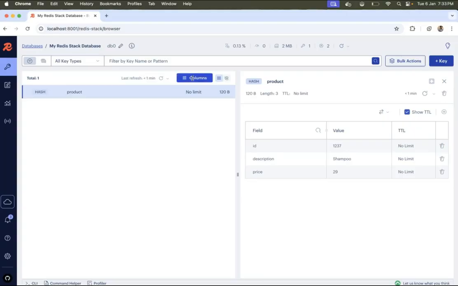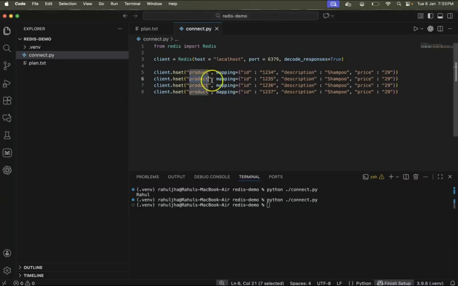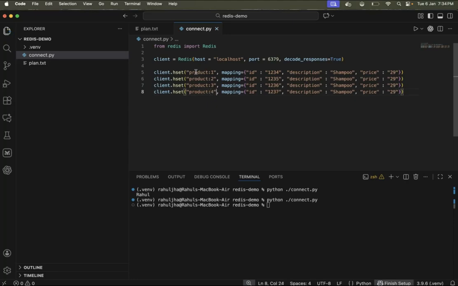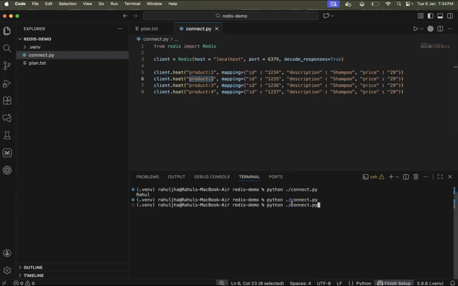So how can we possibly solve this issue? We can solve this with the trick that I told you about, specifying the colon. After the colon, I can pass first product, second product, third product, fourth product. There is nothing fancy here. It is just defining a new hash by the name product:2. But one second, let me run it first.